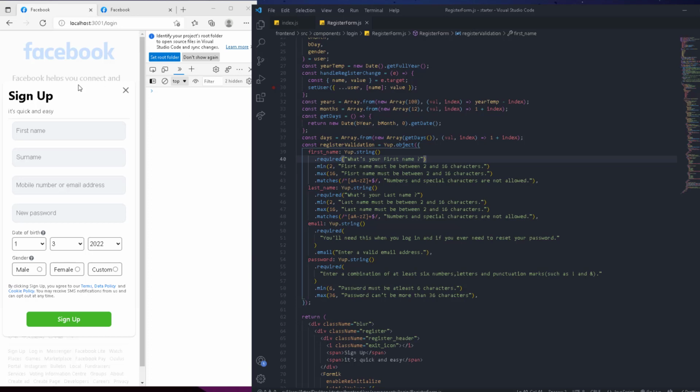So after handling errors for the inputs, now we're going to work on the date of birth and gender and try to handle errors here. Okay, I know this is getting a bit long, but just deal with it.